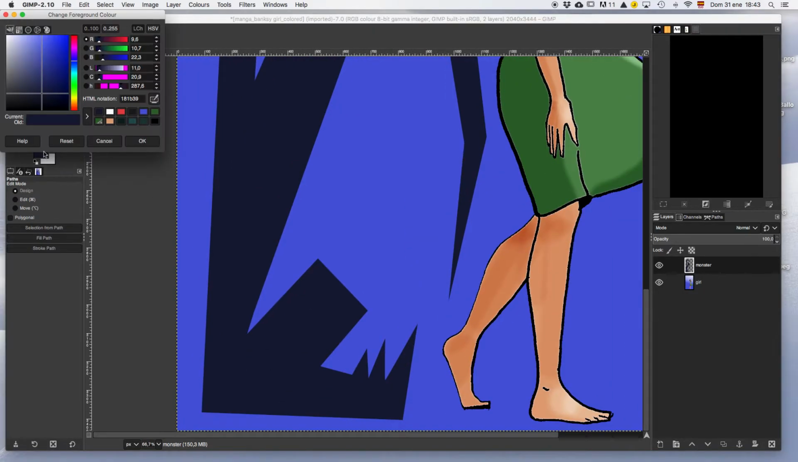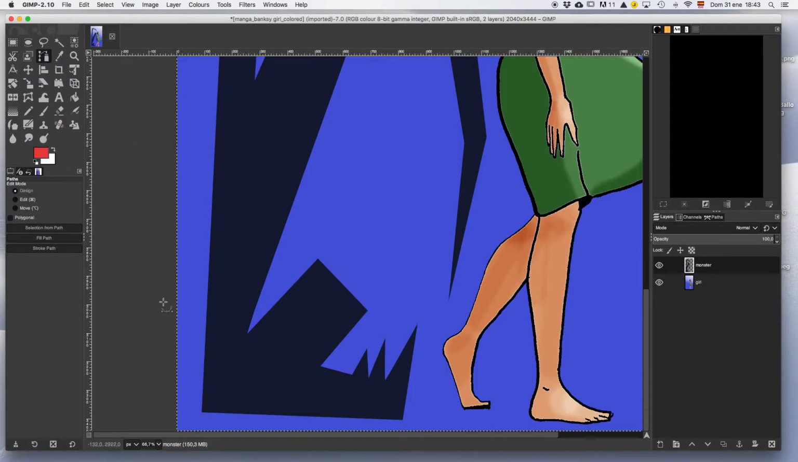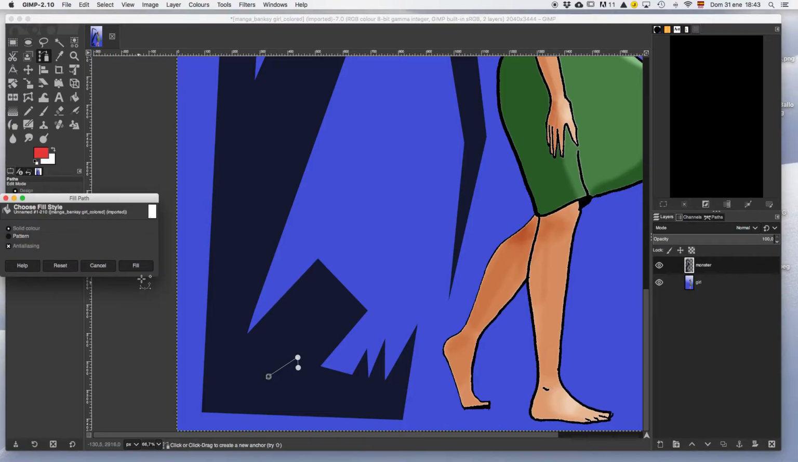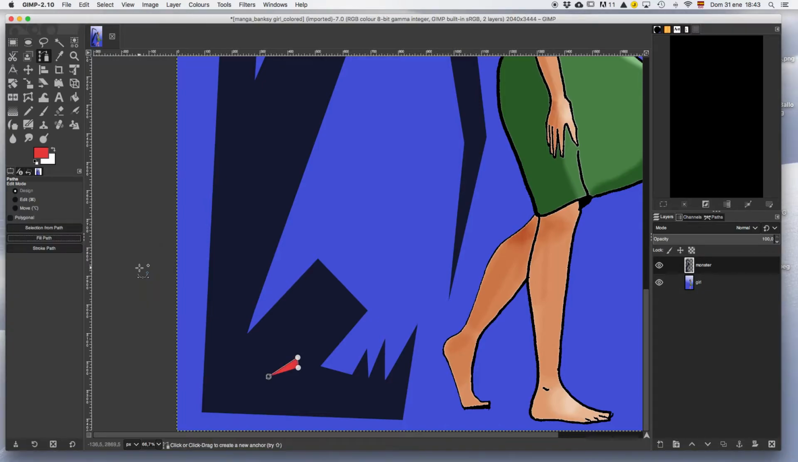Exactly with the same tool, but this time with a different color. In design mode, I will fill my path with a solid color. Okay? Alright, so this is my monster. What I'm going to do is to duplicate my monster.